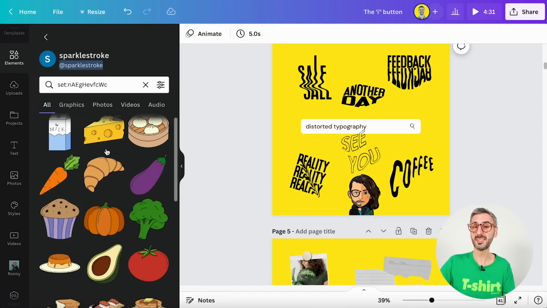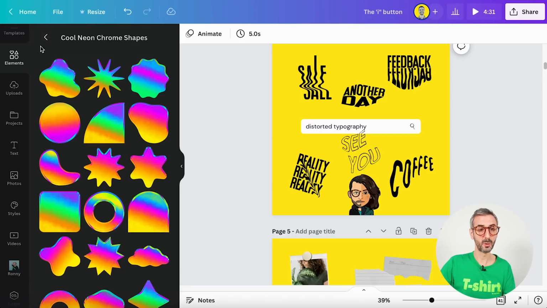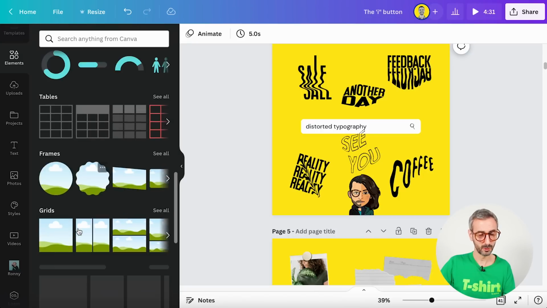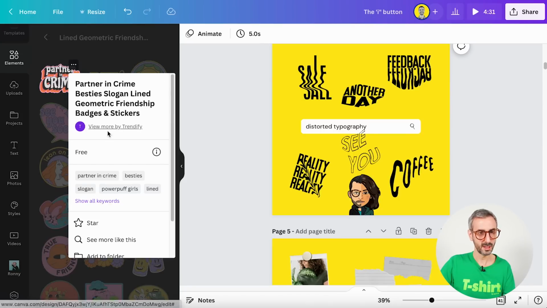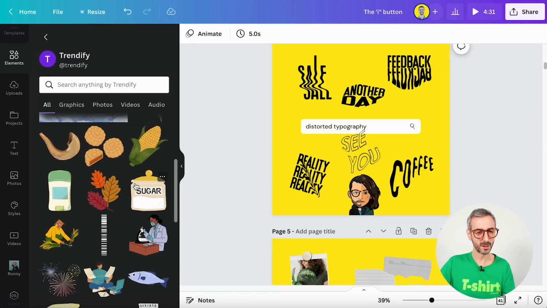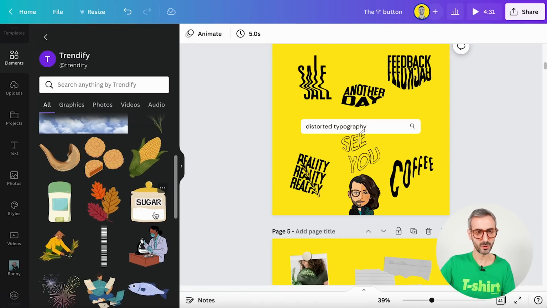You start from an existing one because there's a high probability the creator of that one collection has created other collections. So again, let's try this with another starting point. So I'm not going to start from this specific collection right here. I'm trying to find another one which is not Sparkle Stroke. Yes, here. View More by Trendify. So click on this, find one that you like. For example, like this sugar pot right here.